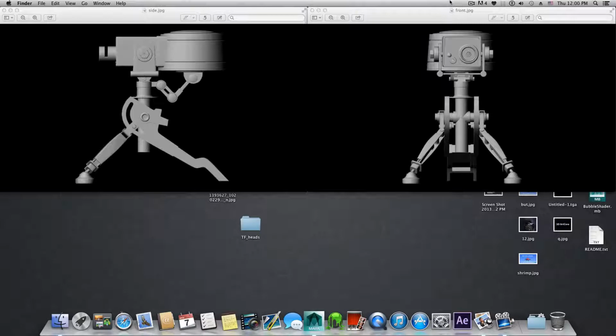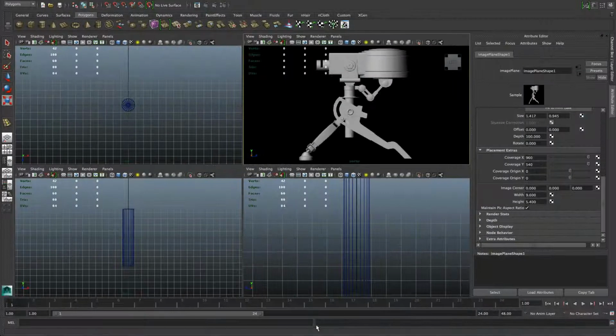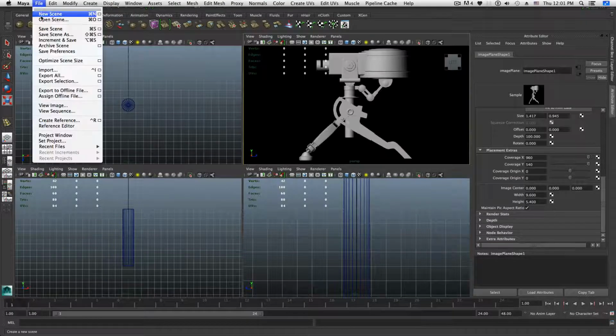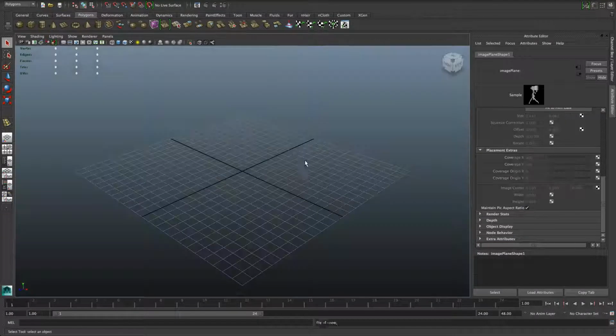So without any further ado, let's begin. So let's open Maya. Okay, I'm gonna start a new scene because I had some minor issue here.